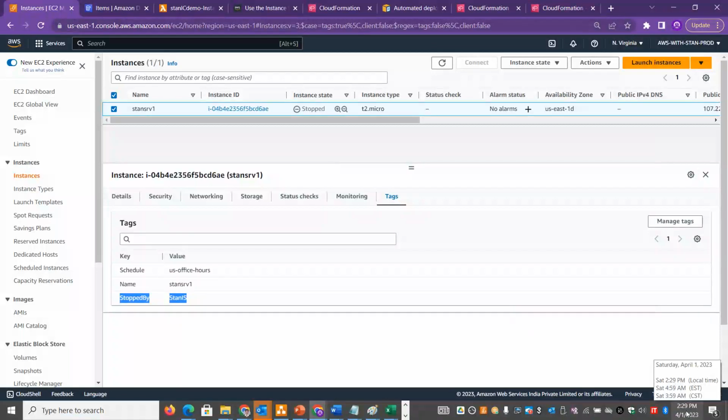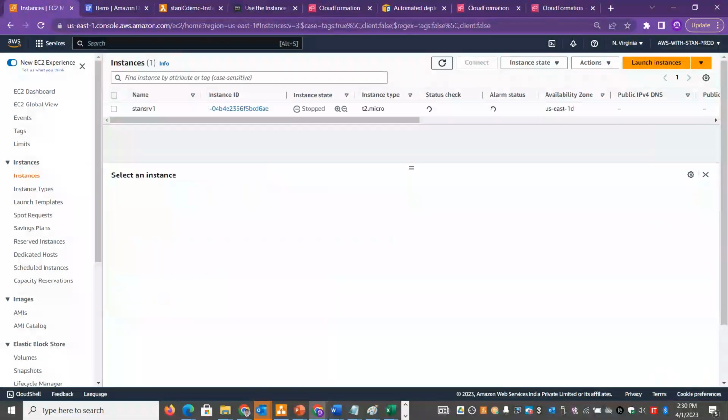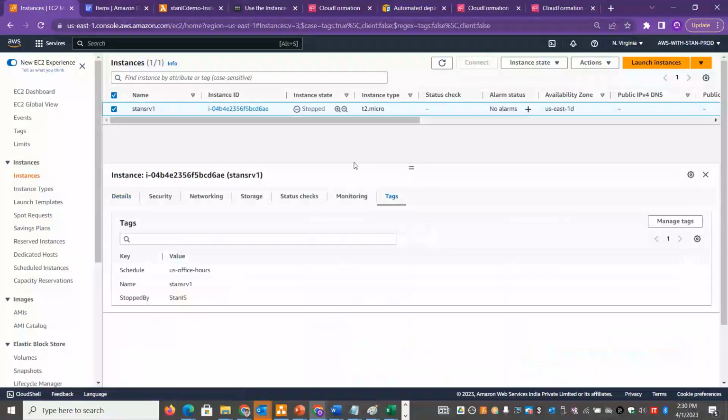And after a minute, when the time hits 2:30 local time, it will automatically start the VM also. Let's give it a minute and then see whether the tags are getting updated. Okay, now it says stopped by Stan IS. It should automatically change the tag to started by Stan IS, and the VM should start when the time hits 2:30 p.m. Yeah, we are already on 2:30 p.m. now, so the instance should get started. Let's see.